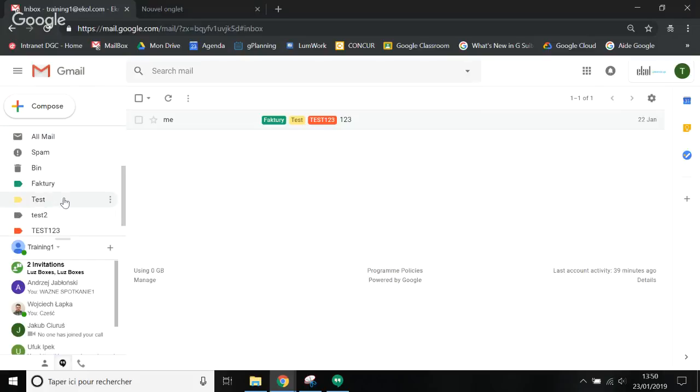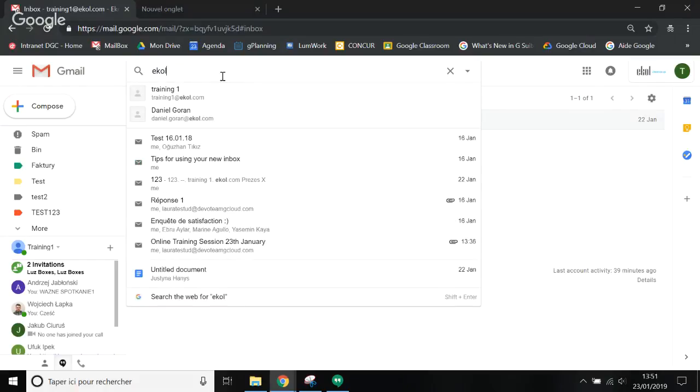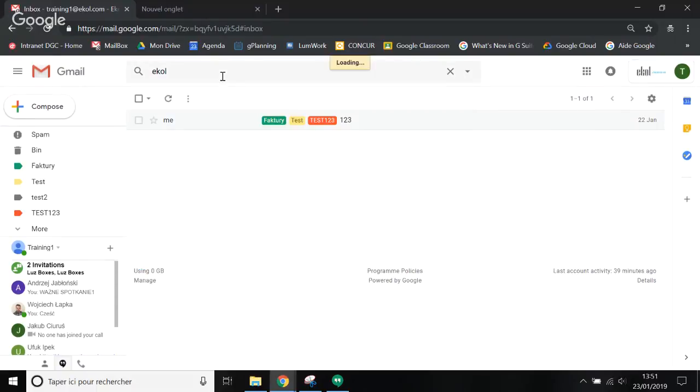For example, this is what I'm doing on my professional account. I tag and label all emails per project. For example, I have one label called Echo that is in blue. So all the emails that I receive, I can then just label Echo. And then all I have to do is tap here, Echo, and then I have all the emails.